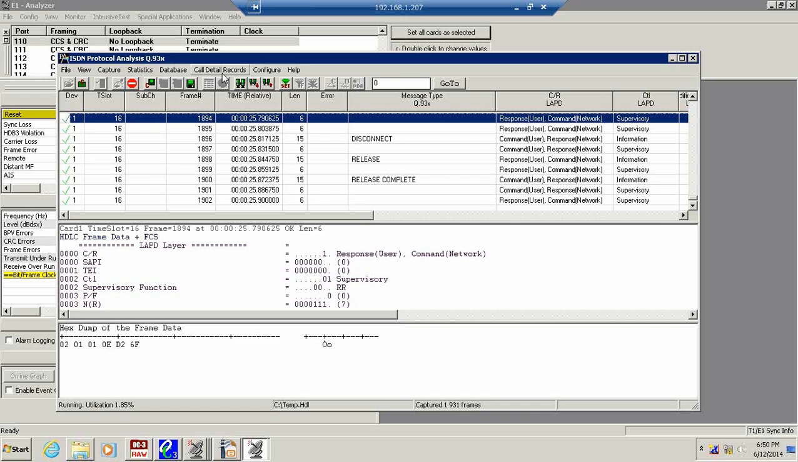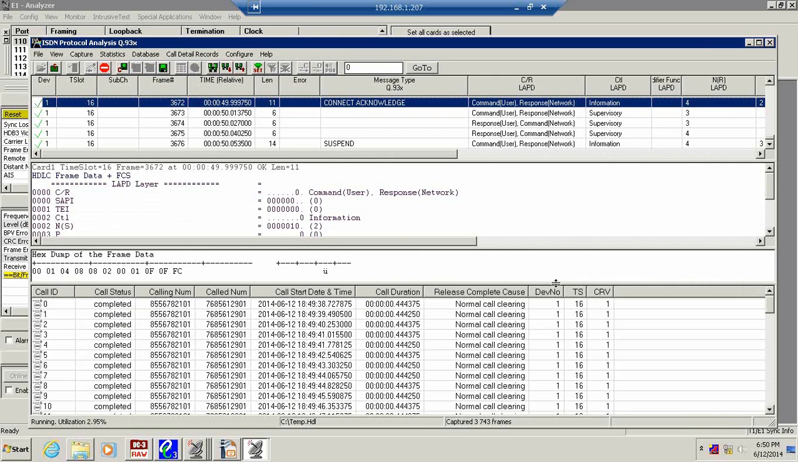So this is the capability of our protocol analyzer. I'm just pausing this capture now. This is the CDR built from the captured data in the protocol analyzer. If you want the information related to a particular call, you can just double click and see the complete signaling which has happened on that call. You can see the message types here on the ISDN call.